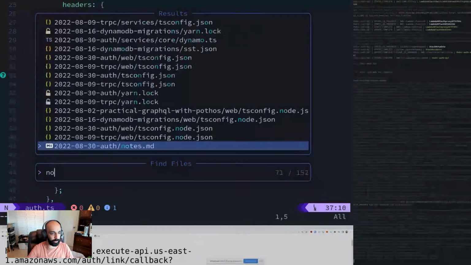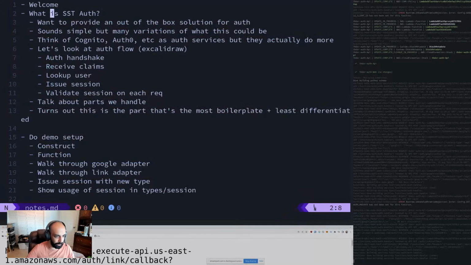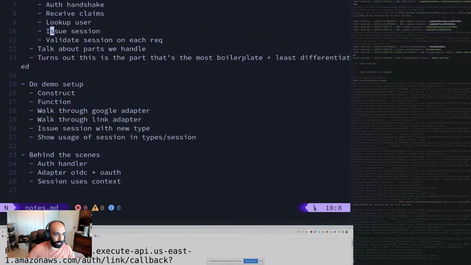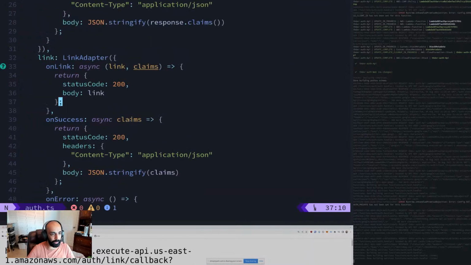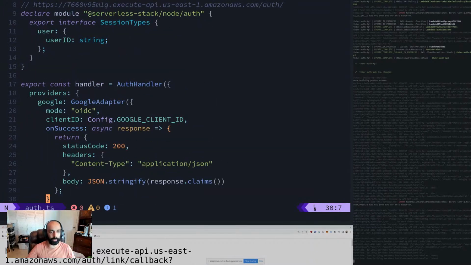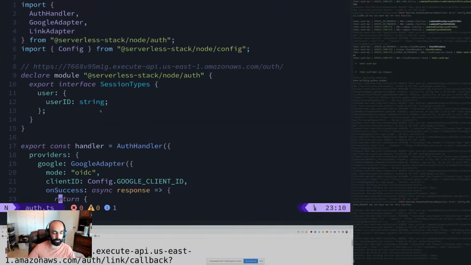All right, cool. So that is the first half of the demo. Let me just double check: walk through Google adapter, walk through link adapter. All right, so this is basically half the app. At this point, we've done the authentication handshake, but we haven't issued a session. So let's talk about how sessions work.